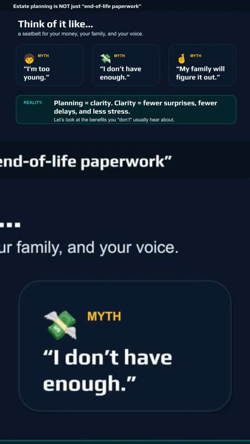Estate planning gets framed as something you do when you're older, but the real value shows up whenever life gets messy. Moves, kids, blended families, businesses, illness, even online accounts. Think of this as clarity planning. Fewer surprises, fewer delays, less stress.